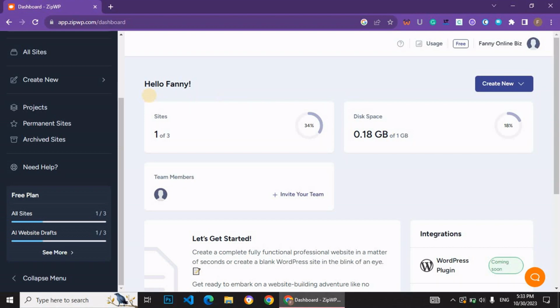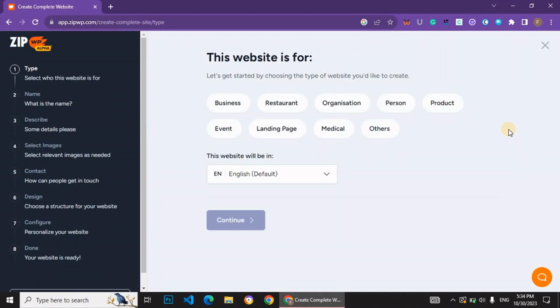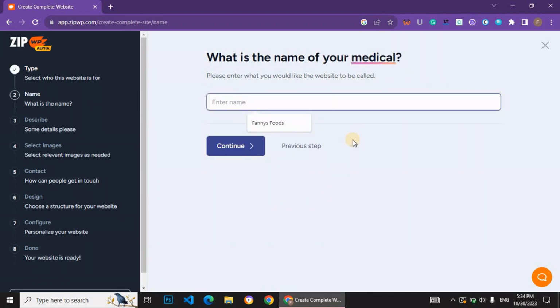So to create a new website, I'm going to click on create new. And right below here, I'll click on complete website. So it's going to ask you, this website is for business, restaurant, organization, person, product, event, landing page, medical. So let's click medical and then click on continue. So it will ask you to enter the name of the business. So I'll call it Fanny's Hospital.